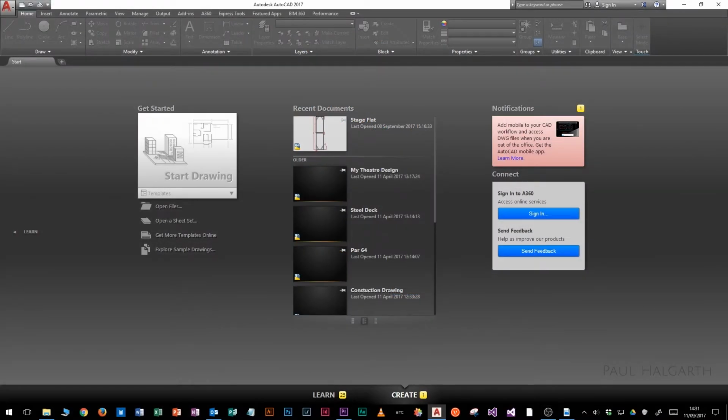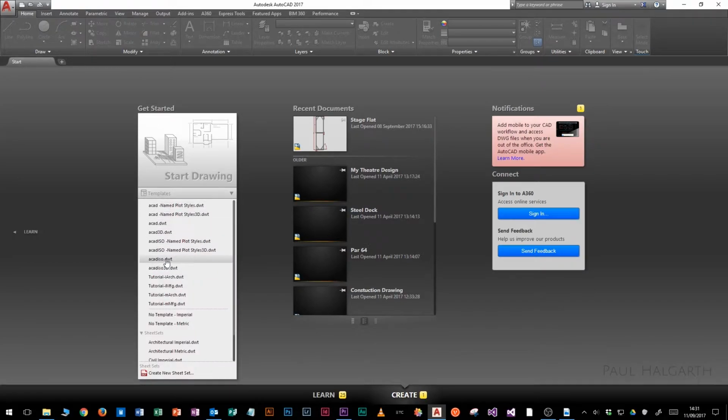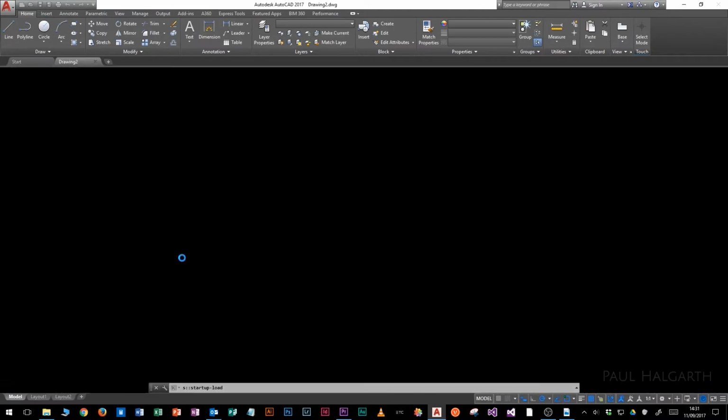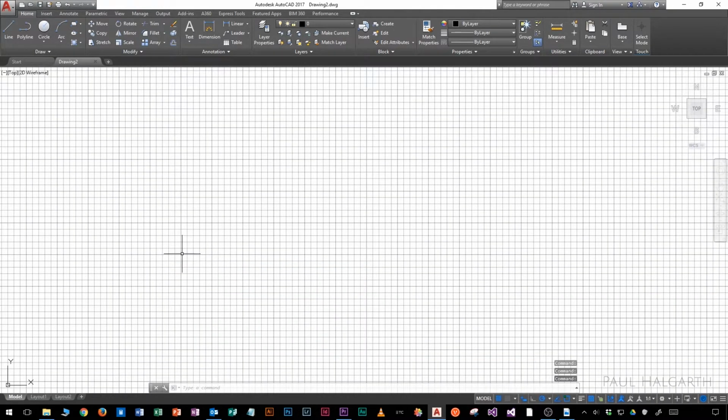So the first thing we're going to do is start a new drawing from the ACAD ISO.dwt built-in template. And when this starts up, it is loaded with some predefined settings from that built-in template file. So we're going to change a few of these.